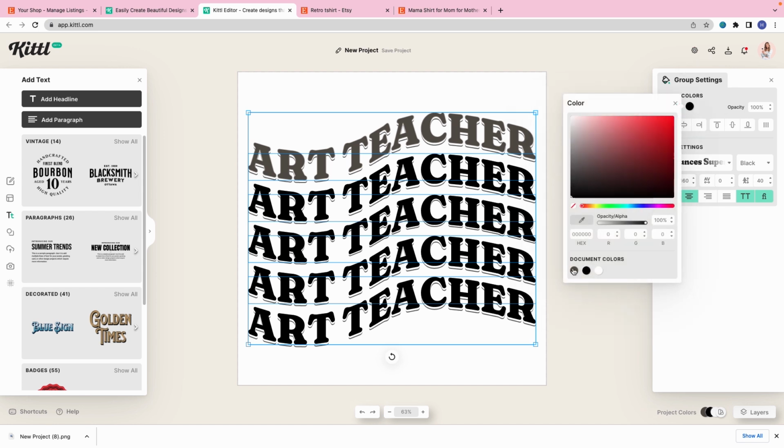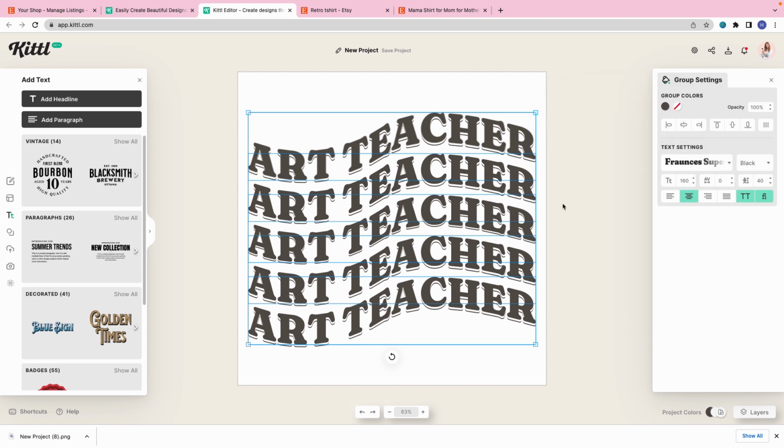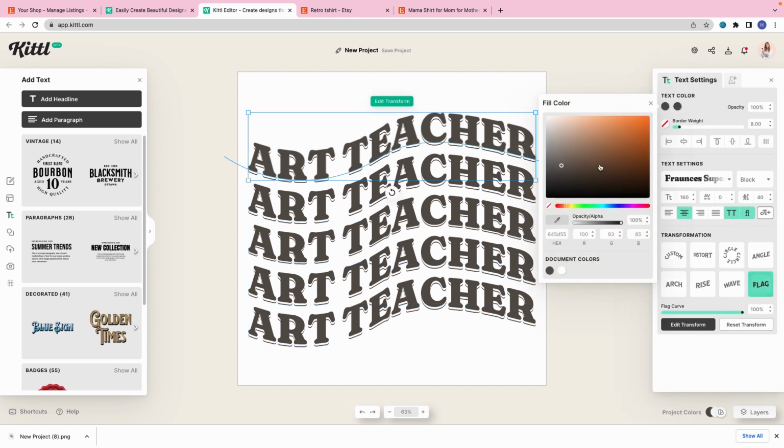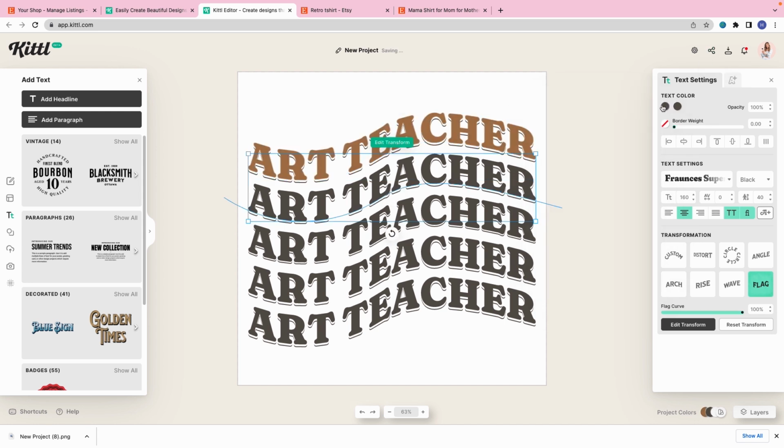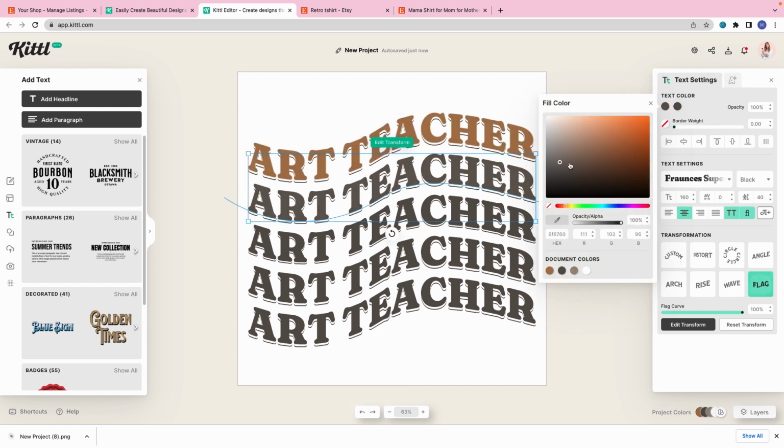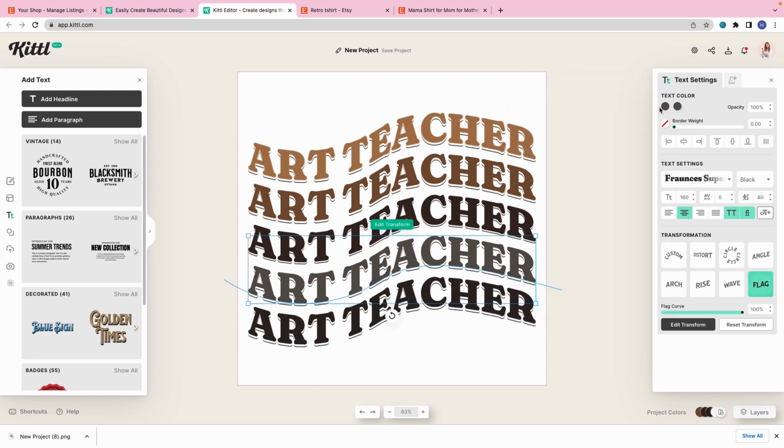So I'm just changing all the colors over here, and I almost want to do a burnt orange type of fading, almost as if it goes down and fades into a color that goes to the brown. I think that would be really fun. I'm going to change this to that dark mocha shade.